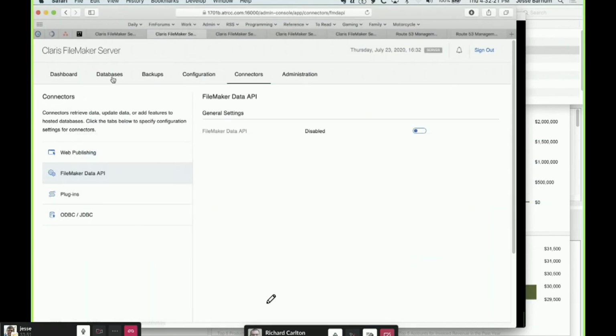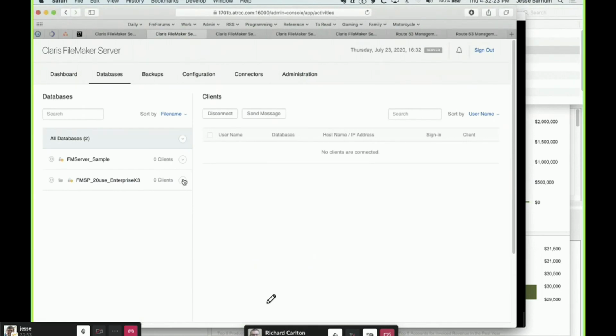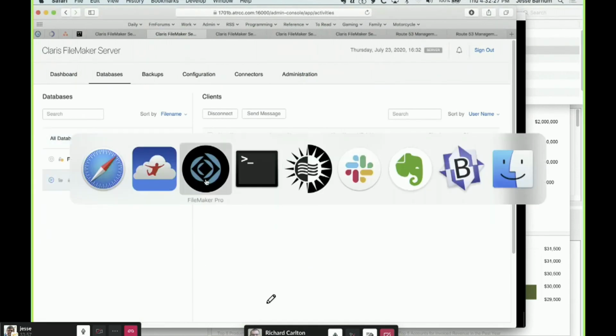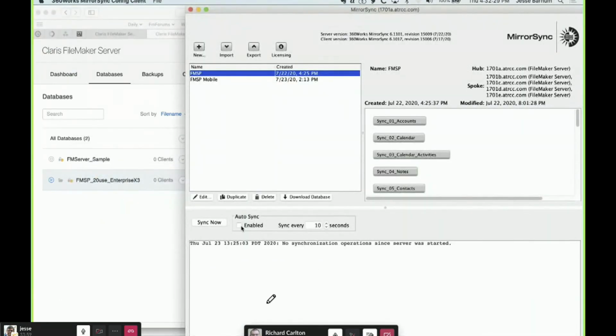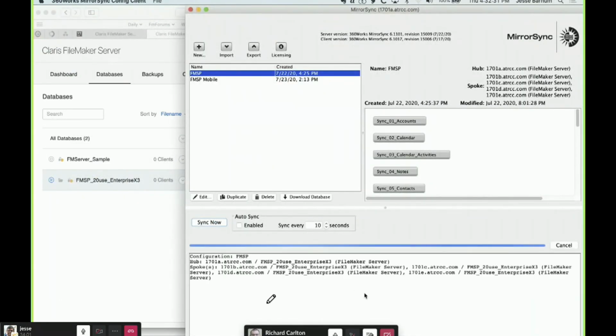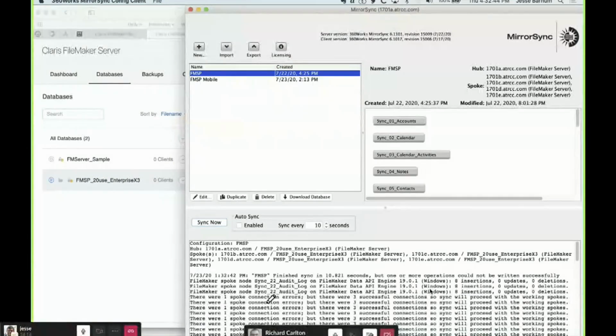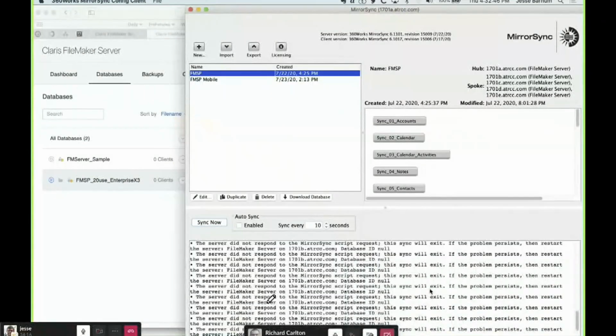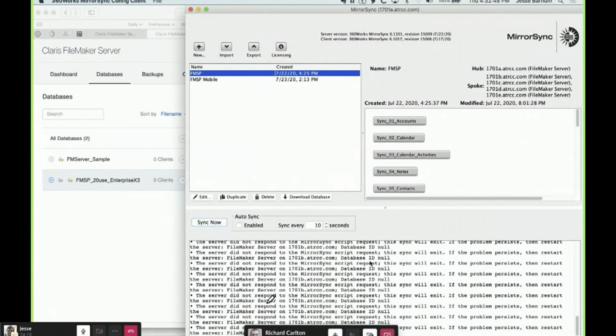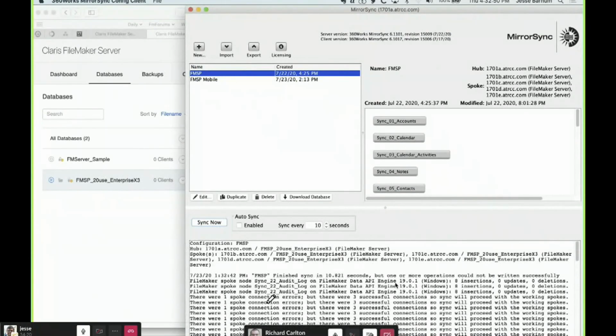So let's go in and open that file up. That file is now ready to go. And now let's tell MirrorSync to do something. MirrorSync is now going to see that. MirrorSync keeps an internal timestamp of when it last synced with the server, and it stores that on the server. Oh, you know what? This isn't working because my Data API is still off.